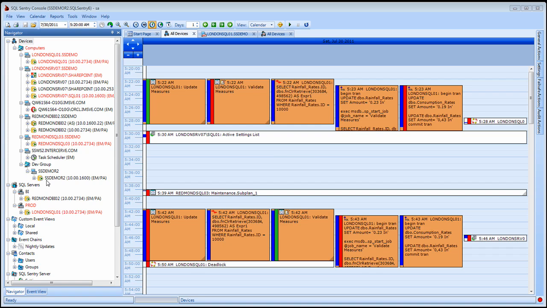Notice the SQL Servers node automatically reflects any SQL Server groups or servers registered on this machine local to Management Studio. The Devices node shows all connections by physical device, including those external to SQL Server, like Oracle databases, SharePoint servers, as well as Windows task schedulers.